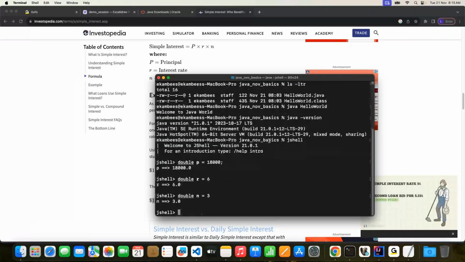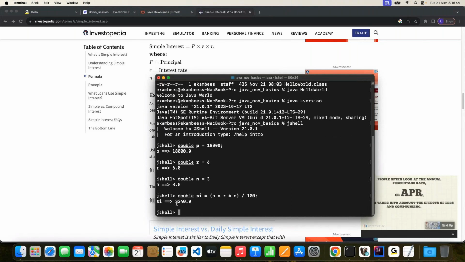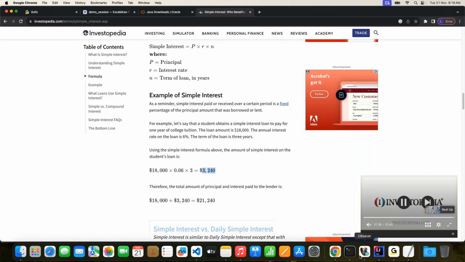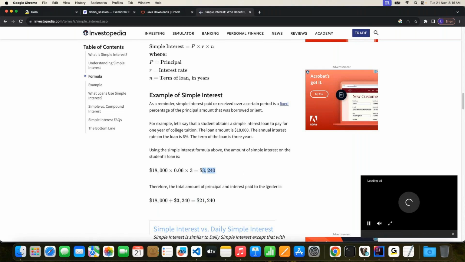Now I have the principal amount, rate of interest, and n. Double SI, simple interest, equal to P into R into n, whole divided by 100. Because rate of interest is a percentage, that's the reason we divide by 100. We are getting 3,240. We are going to pay 3,240 as interest. This is a simple calculation.